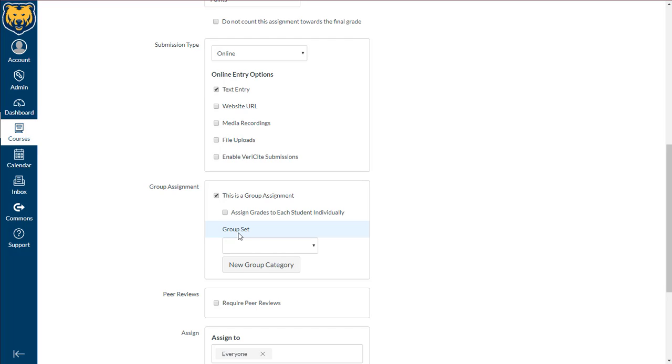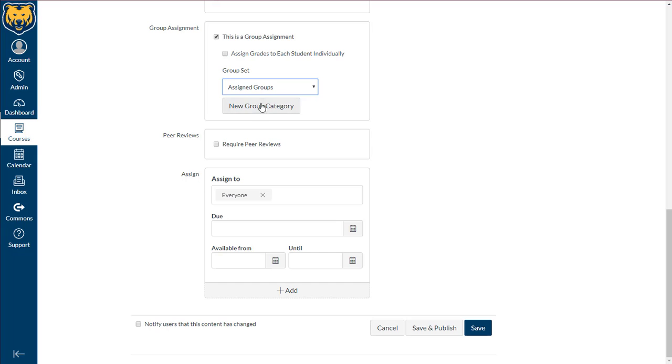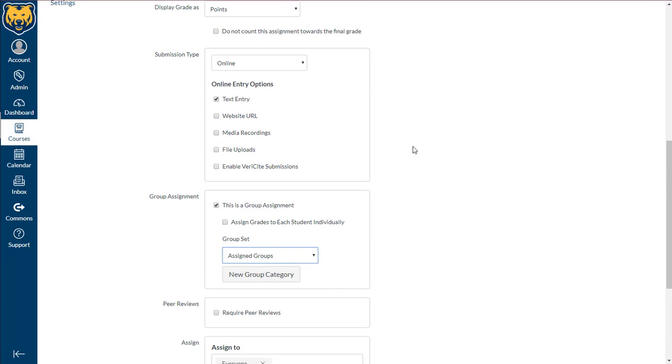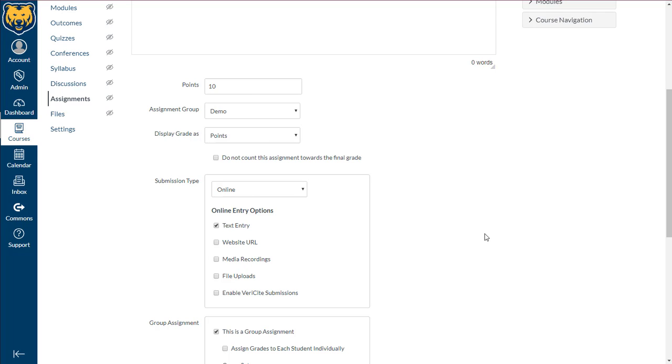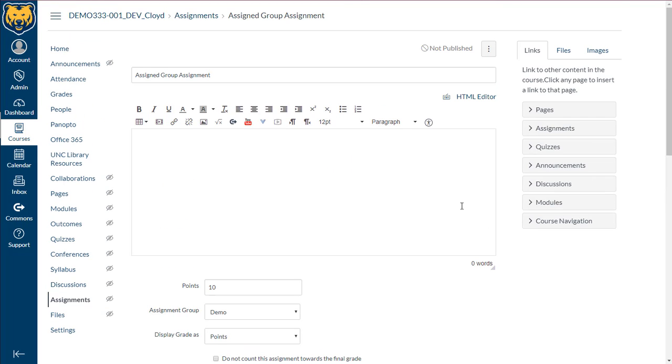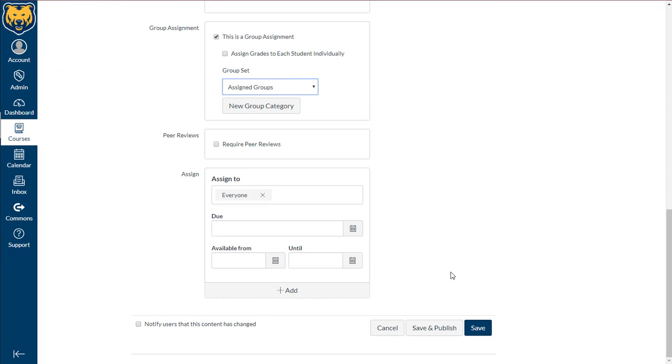So from this, I do have existing group sets because I just made them. I'm going to select the drop-down, and this was our assigned group assignment, so I'm going to use our assigned groups. And so that's all you have to do there. These groups will now be tagged into this assignment. And so whoever in the group submits for this assignment will submit for the whole group.